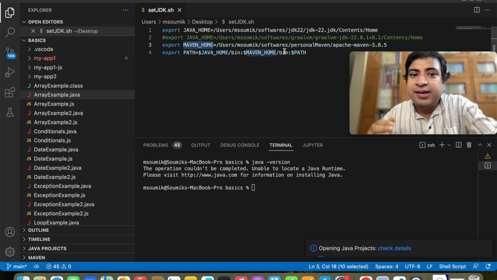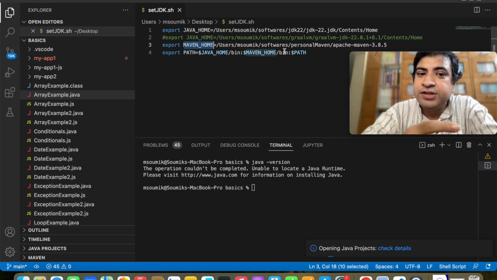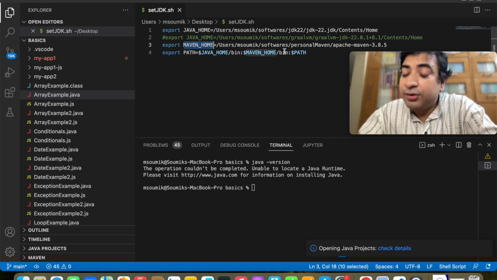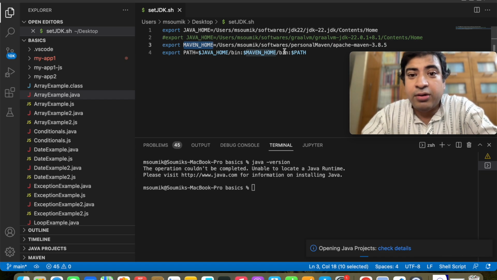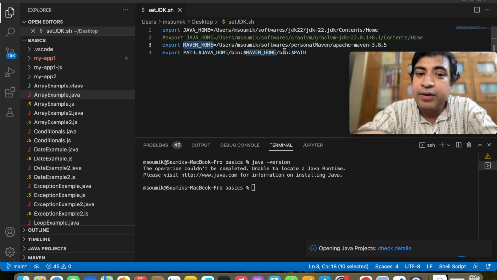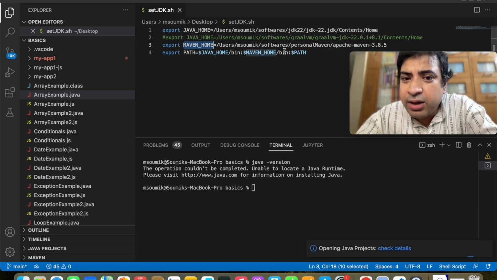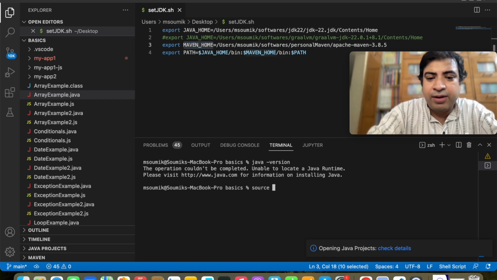What it means is that the path environment variable will also contain the bin folder of the JDK and the bin folder of Maven before the original path. So then the operating system will always be able to find the java binary, or the javac binary, or the Maven binary, because they are within the bin folder of JAVA_HOME and the bin folder of MAVEN_HOME. So let us run this script.